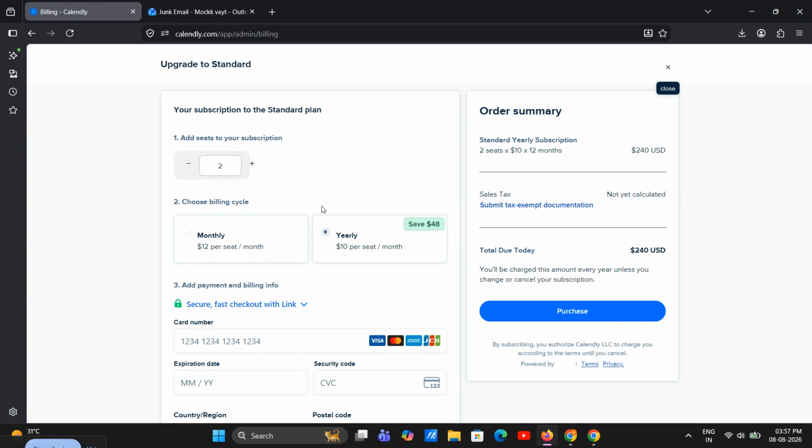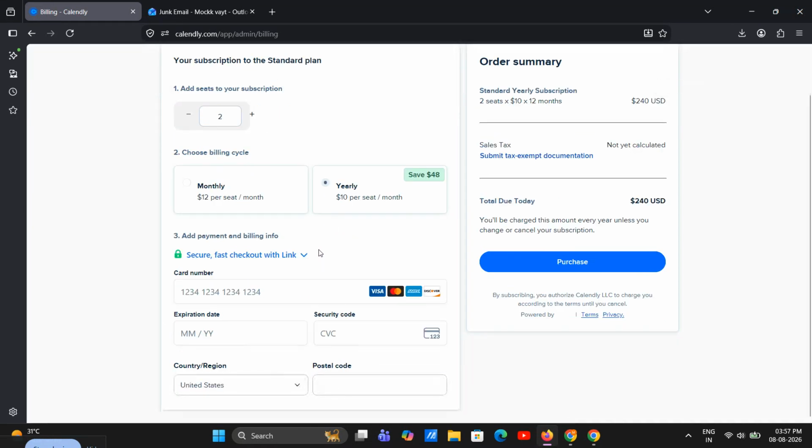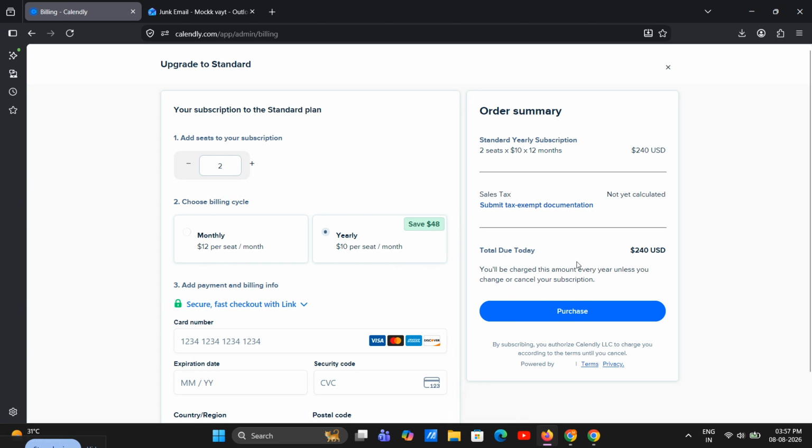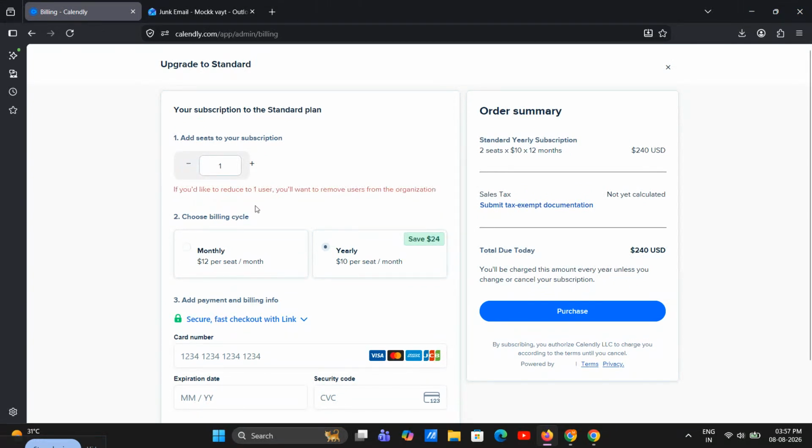Next, Calendly will show you the available paid plans. Take a moment to review the features, limits, and pricing for each one. This is important because different plans may include more event types, advanced scheduling options, integrations, or team features. Choose the paid plan that matches your workflow and your budget.